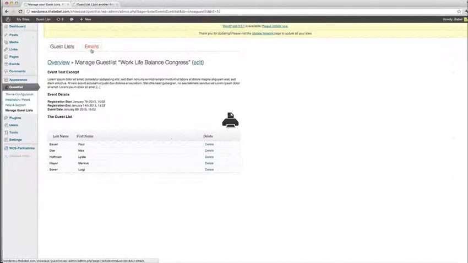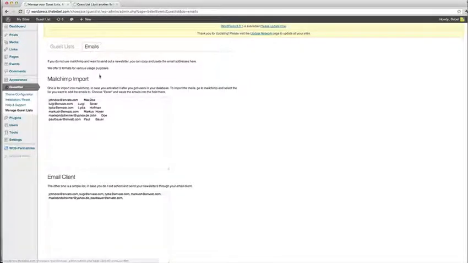If you want to know their email addresses, for example, for using them in a newsletter system, simply click on emails and you have quite different formats you can choose to add the email addresses to several services.